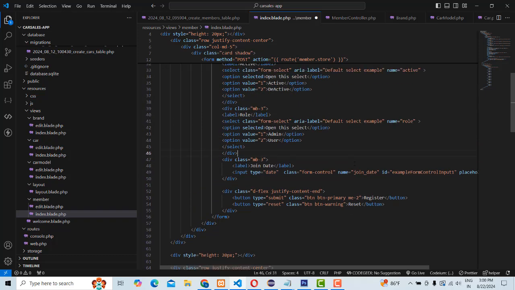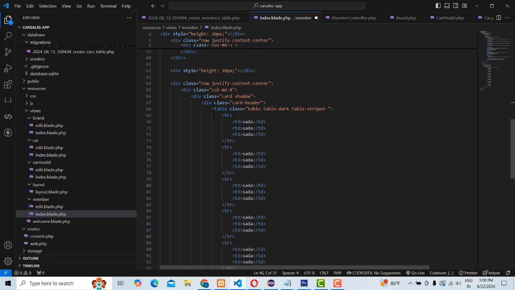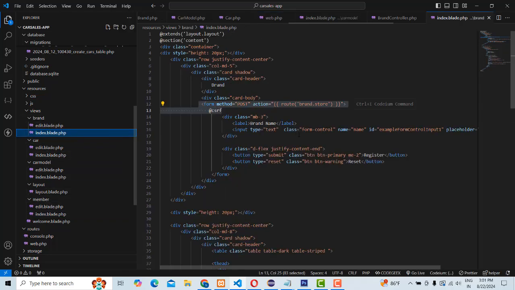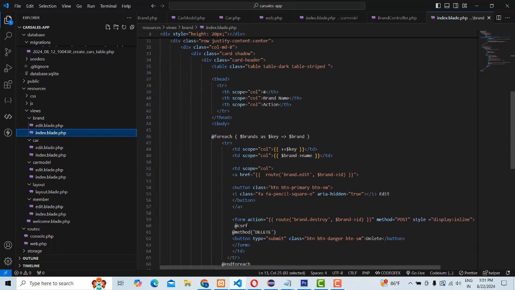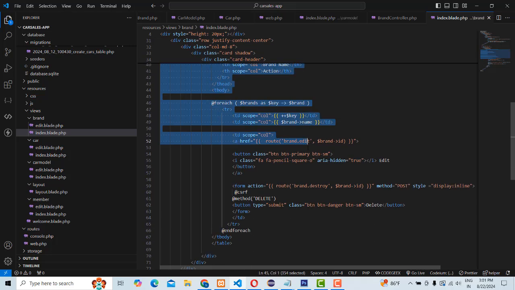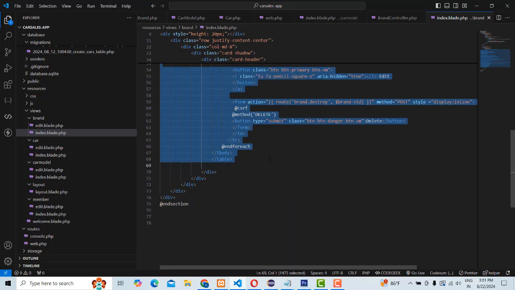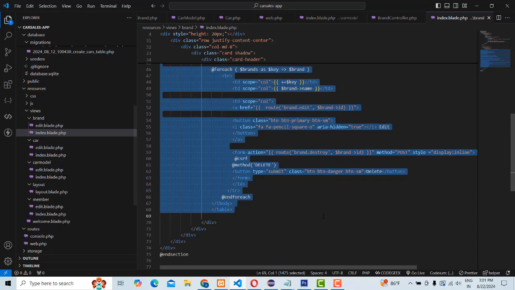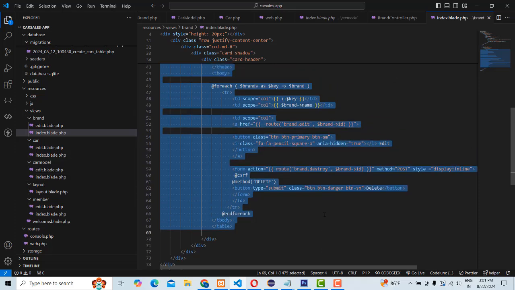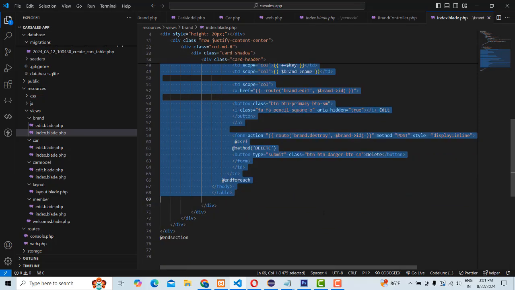To view the members, what you are going to do is, here we have a table. Go to our brand table index. So this is the brand table. Just copy it and paste it over here. We'll copy this and paste it over here.